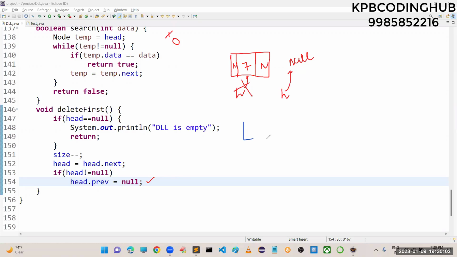Suppose I have a list. This is the data that we have, and this is the next data that we have. This is null, this is a 2, and this is null. This one's next field is this one, this one's previous field is this one, and this one is null. And this node will become the head node.